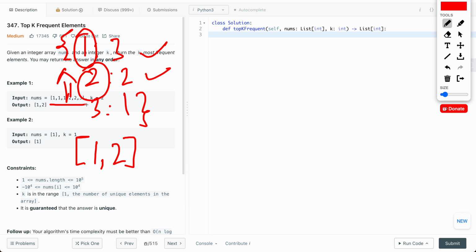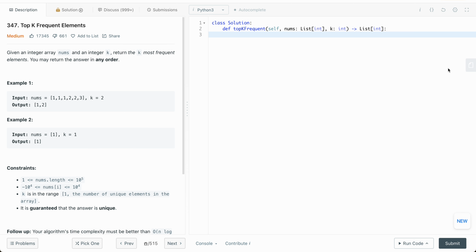So we'll return 1 and 2. What we can do is create one dictionary by traversing the nums list, and then we can sort that dictionary in descending order, and based on the frequency we can pick up the elements and store them in an answer array which we will return. Okay, so here is how we can do it. The very first thing we need to do is convert the whole nums into a dictionary.